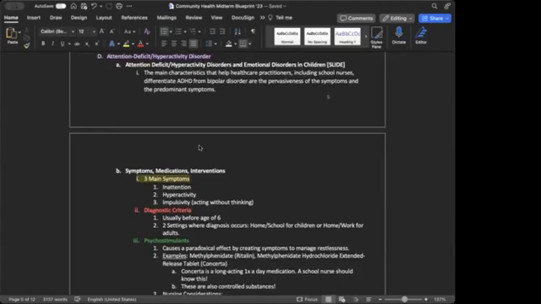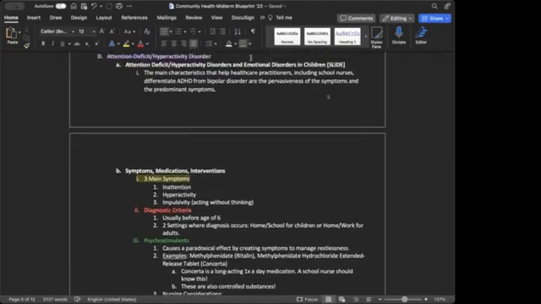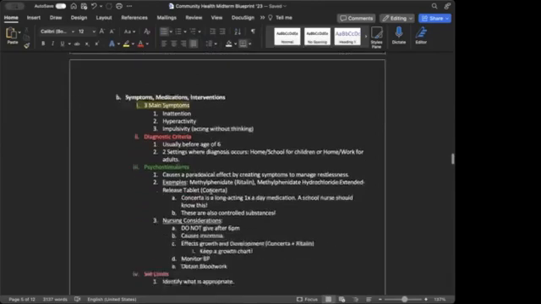And she said to know from one of the slides that the main characteristics that healthcare practitioners, including school nurses, use to differentiate ADHD from bipolar disorder are the pervasiveness of the symptoms and the predominant symptoms. So I think this is just a nice way of saying that we really need to know the three main symptoms, because that's what's going to help differentiate from other sorts of disorders.